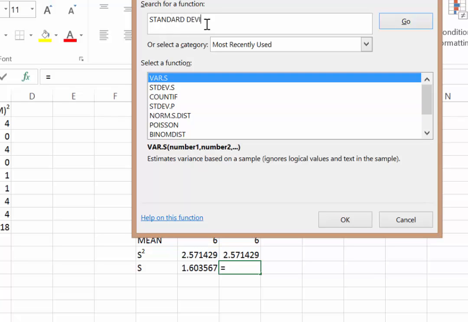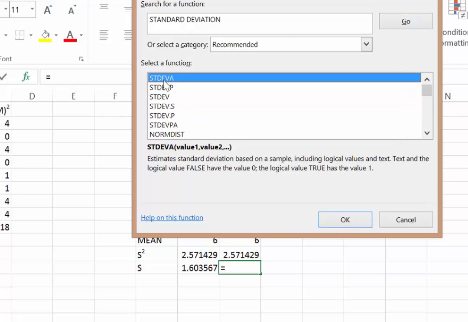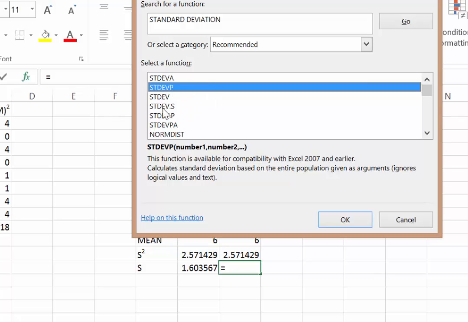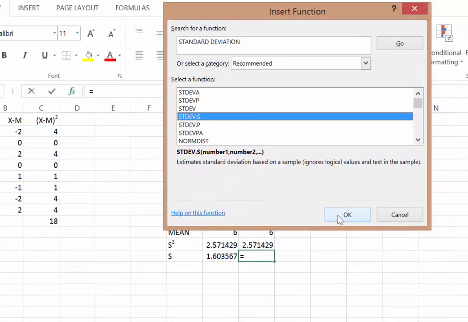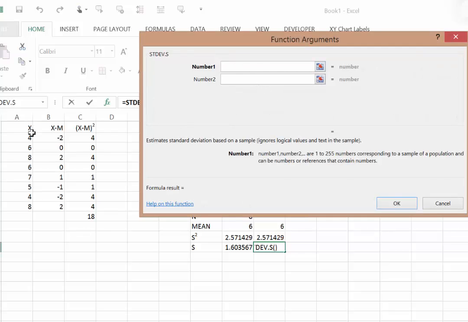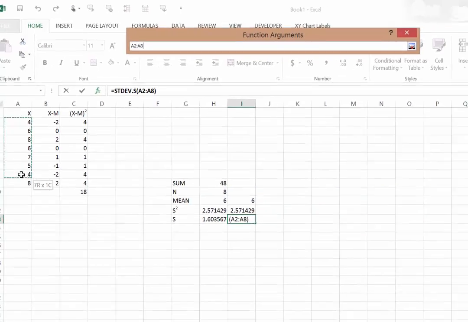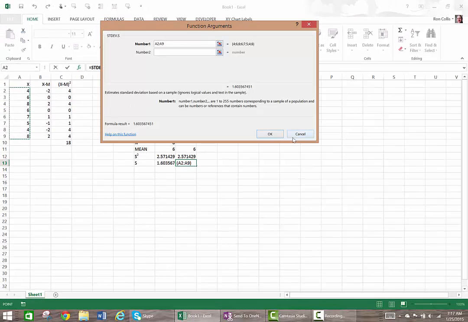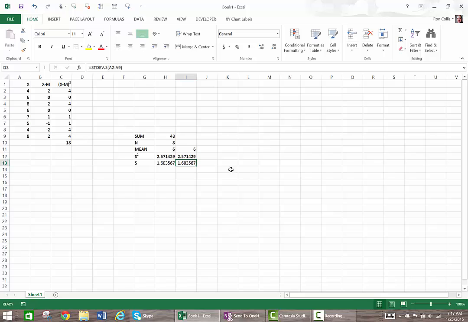Same goes for standard deviation. You can search for standard deviation and then press go. You can see that there's 2 main types of standard deviations that we'll use. That would be STDEV.S for sample and STDEV.P for population. Highlight the cells that you want in your standard deviation, click OK, and there you go. And that's the exact same value for standard deviation as you calculated manually.